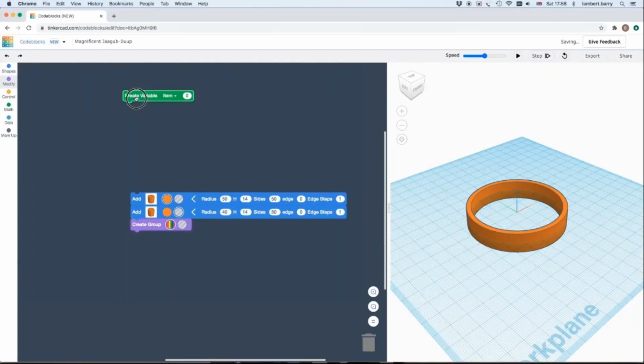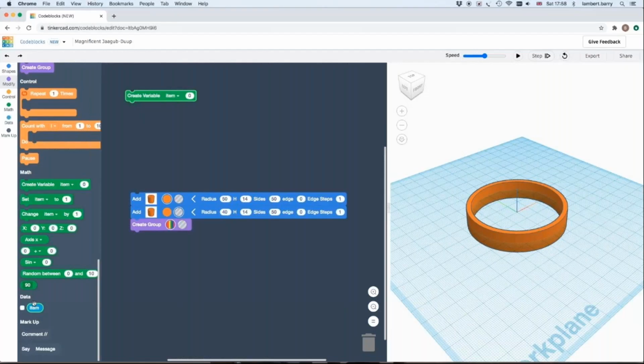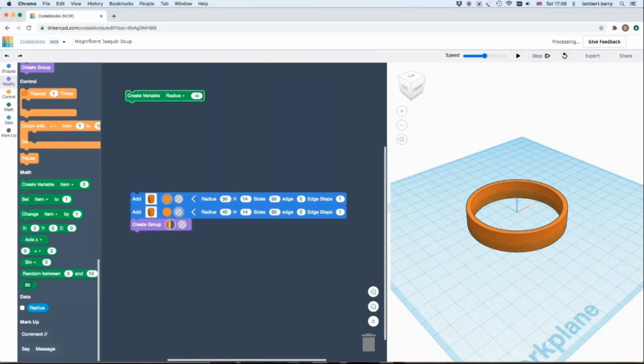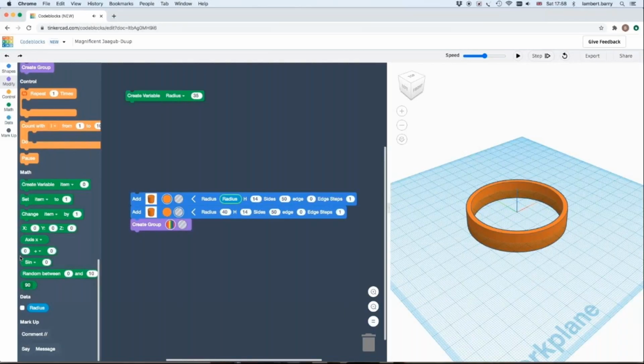So we will see this little function unwind now. We take the variable up, a right mouse click down on that item. Now every time you bring a variable in, it calls it item, but you need to rename it. We're going to put 35 in there as our value, and all we're going to do now is just substitute that radius into those two commands.